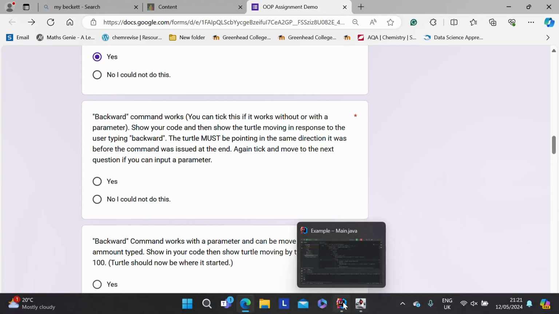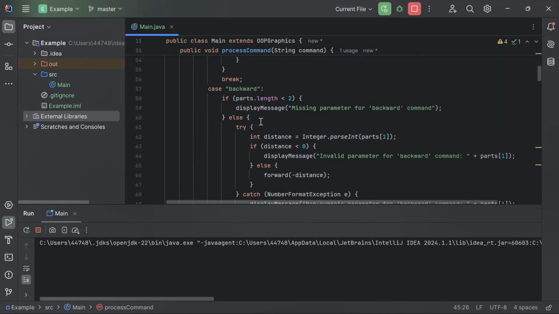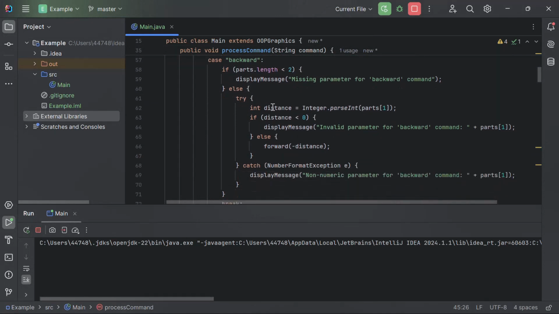So I'm just gonna show the backward coding as well. It's just the same as the forward coding, but including the exception handlings. But in this case, we also have forward minus distance if there is a bounds parameter. So that's why we have to include this in my coding.